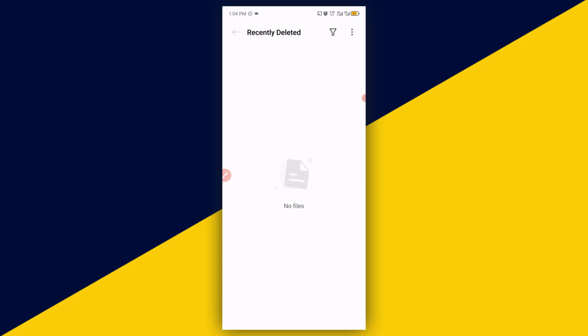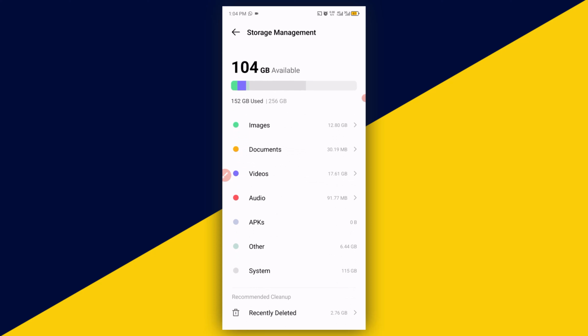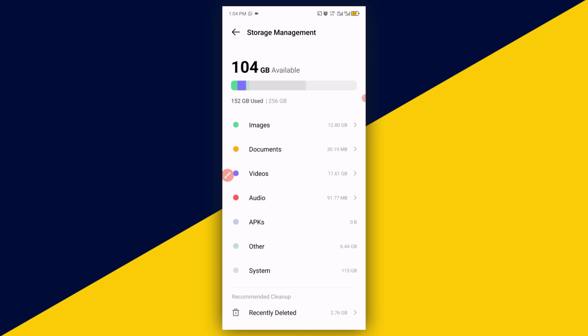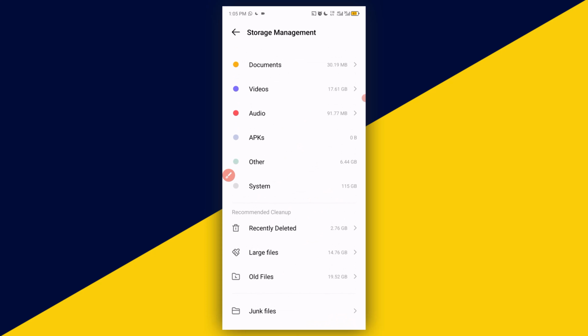It's that simple. Then I'll simply go back right here. Then I have a lot of storage saved right here, as you can see. Just like what you see right now, I was able to save a lot of storage back onto my phone. Then one more thing you can do here, you can review images, documents, videos, audio files, APK files, other files, and system files. So you can review any of these files right here in order to gain more storage space.